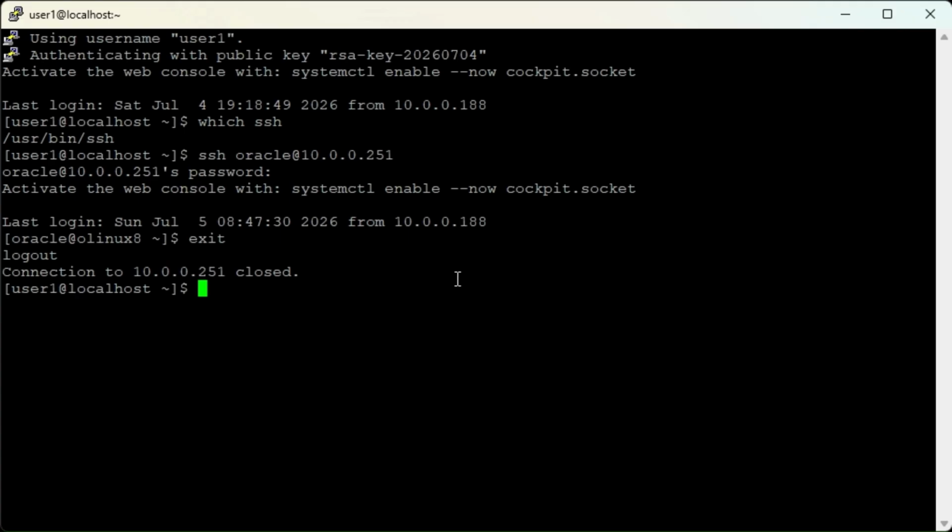Now I'm at my local server. I'll set up the SSH authentication from the local server. I need to generate the key pair, the private key and public key, at the source server. Then I'll copy the public key to the destination server. Then I can do the SSH authentication.